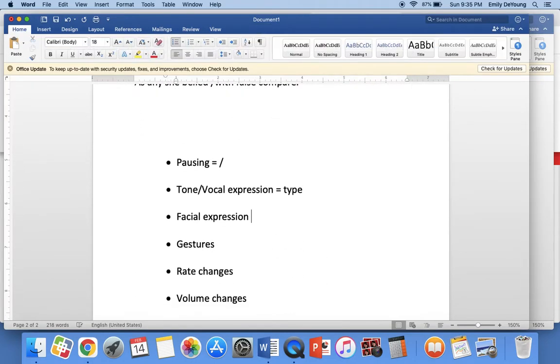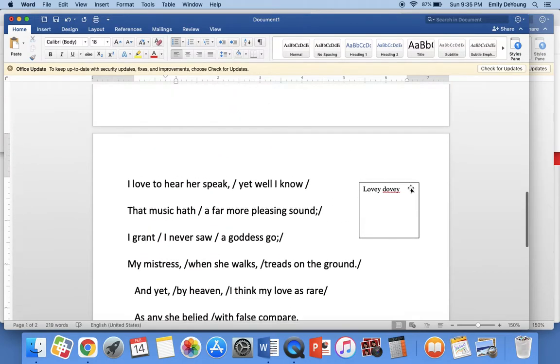Facial expression, that would be what you do with your face. Are you going to smile? Are you going to have a serious face? I feel like I'm going to smile when I get to the lovey-dovey stuff. So I'm also going to put the type, and I'll just put them in the same box.